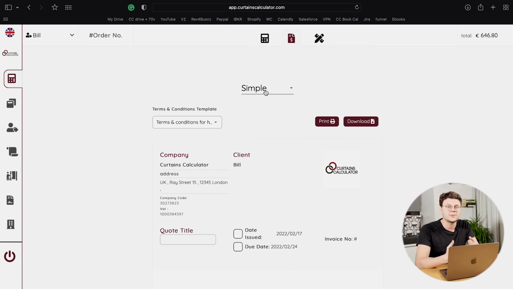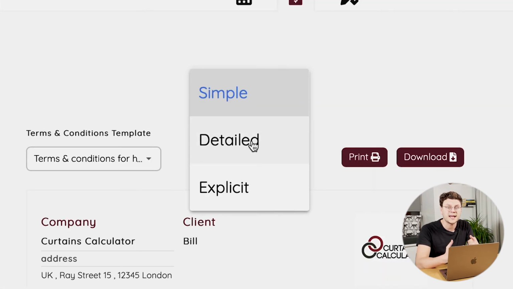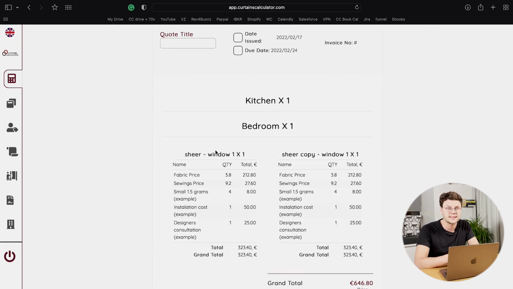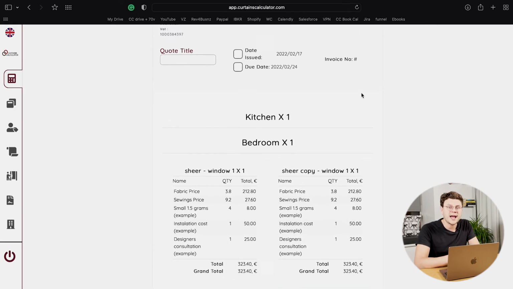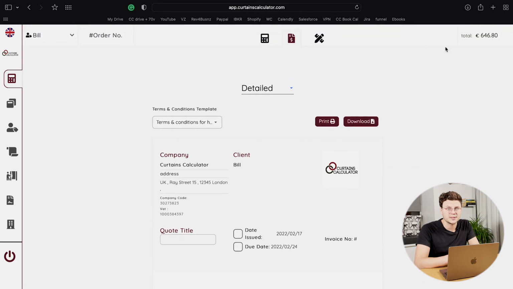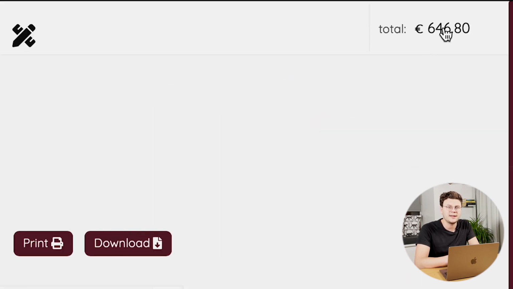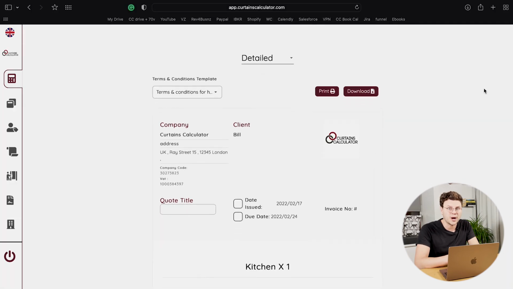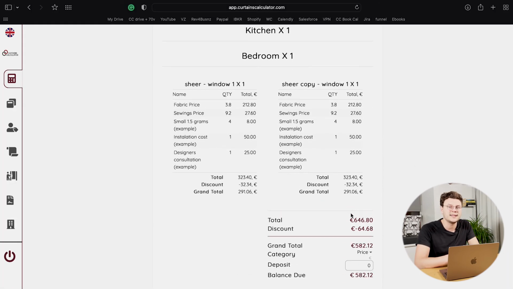Also, you can choose whether you wish to see the quote as simple, detailed, or explicit, depending on their request. If your customer starts haggling and asks for the discount, you can give it to them by clicking on the final price in the top right corner. Otherwise, the discount option is hidden and your client won't be able to see it.